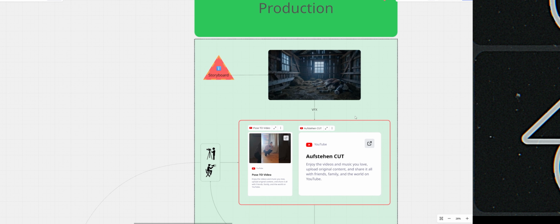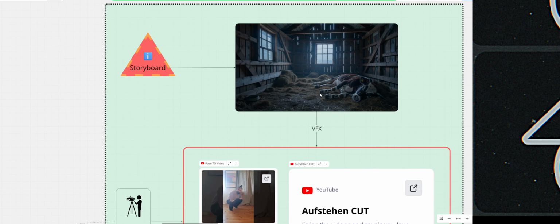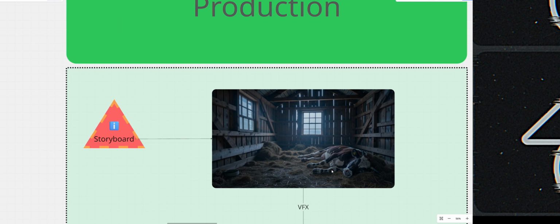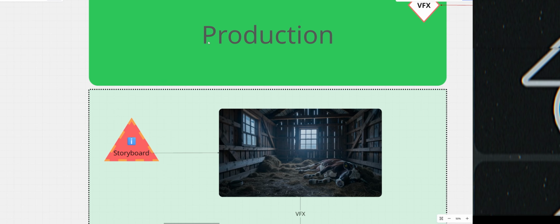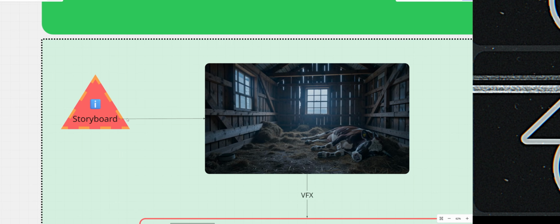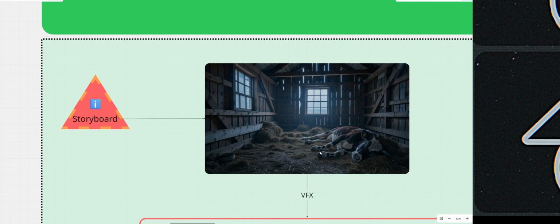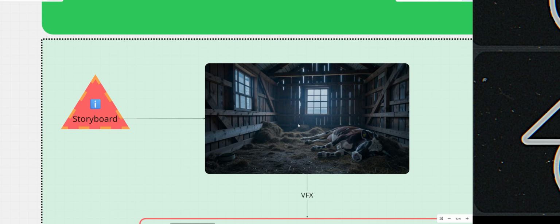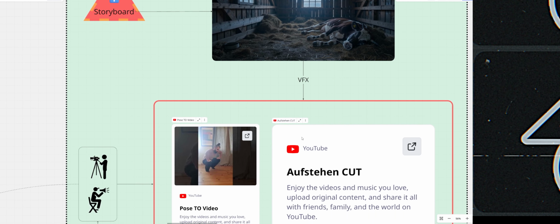Everything we've covered so far, casting, location discovery, character creation, belongs to pre-production. This next step is where we start generating images and videos, bringing all those ideas onto the virtual set. Just like in traditional animation, storyboarding is essential. Every single scene, even the quiet dialogue moments, should first be visualized as images. Only once those images are ready can they be transformed into video sequences.